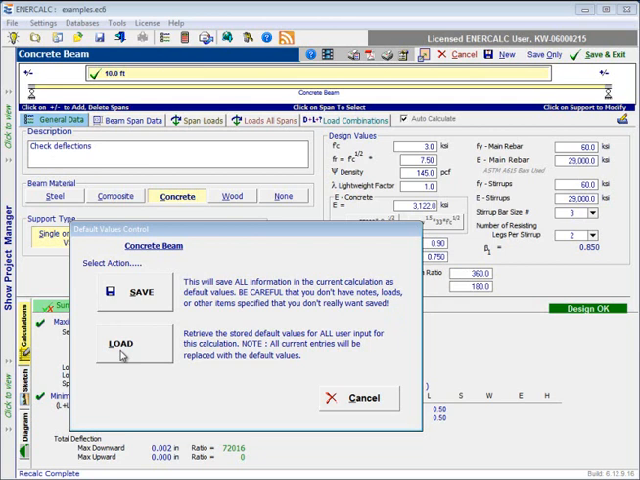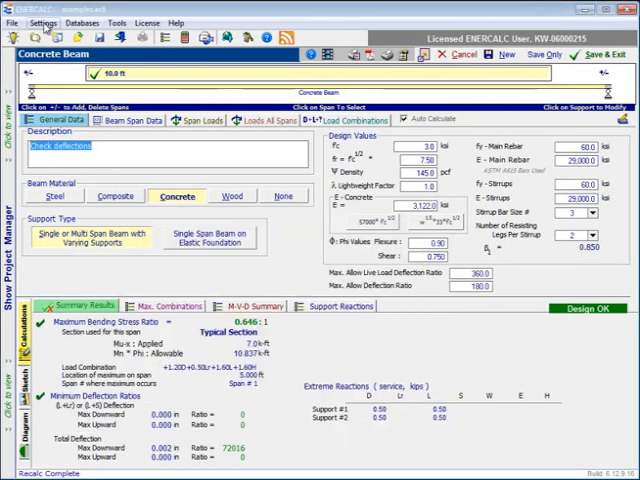Or another option, which is to load or retrieve the values that are currently saved as defaults and put them into this worksheet as a new starting point. I'll just click the cancel button to come out of default values.